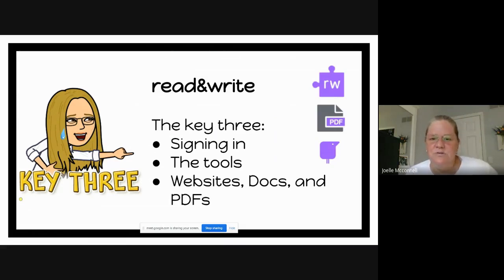Our district feels so strongly about it that not only do all students have access to this tool, but anybody who is a staff member. So your admin has access, your cafeteria personnel have access. Everybody has access to the tool. That's how strongly they believe in it.